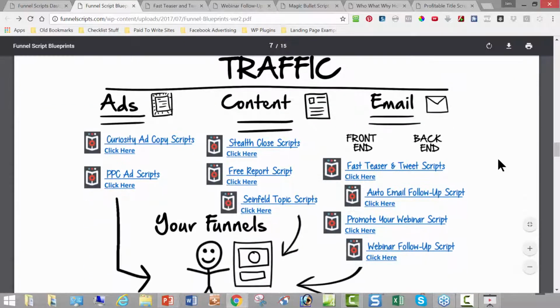Now, as far as getting some traffic from ads, content, and email, this is where we have other scripts. We have the curiosity ad copy scripts, the PPC ad scripts, stealth close scripts, the free report script, Seinfeld topic scripts. And then for email, we have the fast teaser tweet, auto email follow-up, promote your webinar, and webinar follow-up.